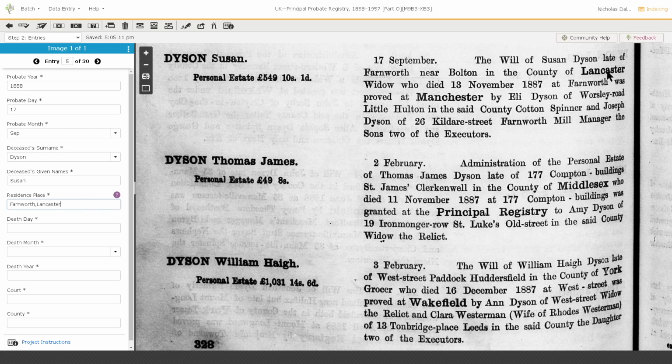So see how this says late of Farnworth near Bolton? Near Bolton is not a place, so it's going to be Farnworth, comma, Lancaster for the county. So that's what I put there.